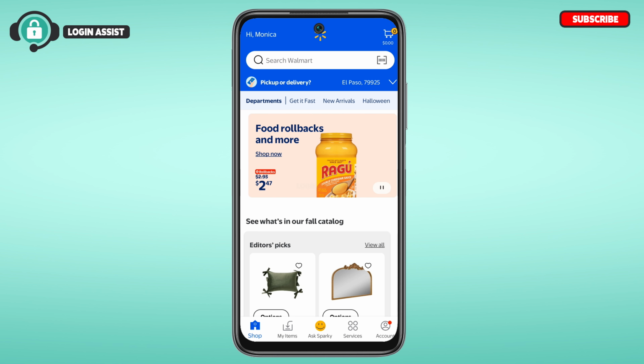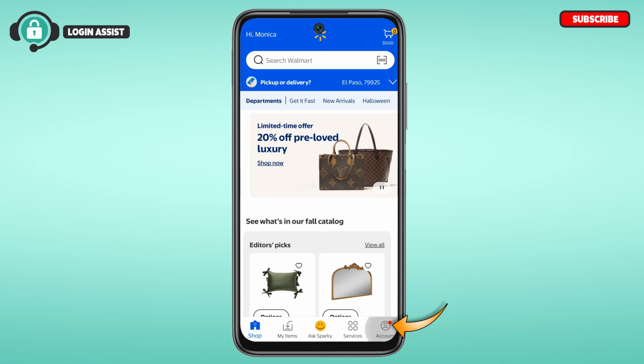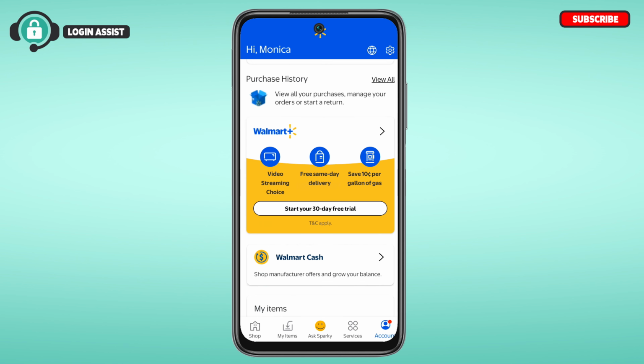Initially, you'll be led to the shop interface. At bottom right corner of your screen, you'll be able to find the option for account. Tap on it. Now you'll be led to your account interface. You'll be able to find various options over here.